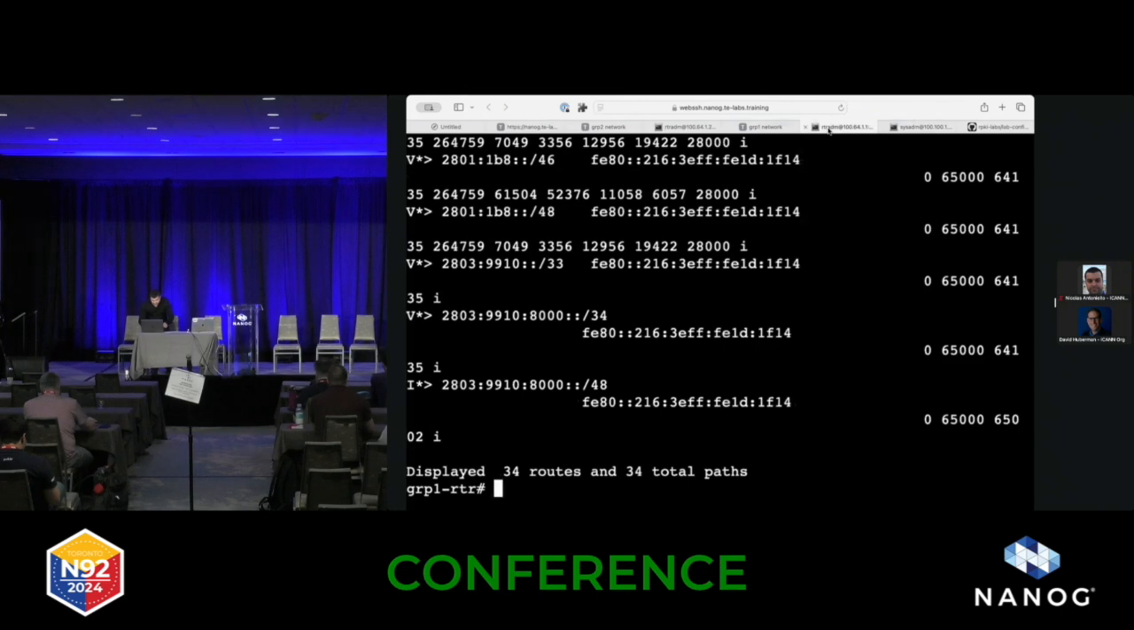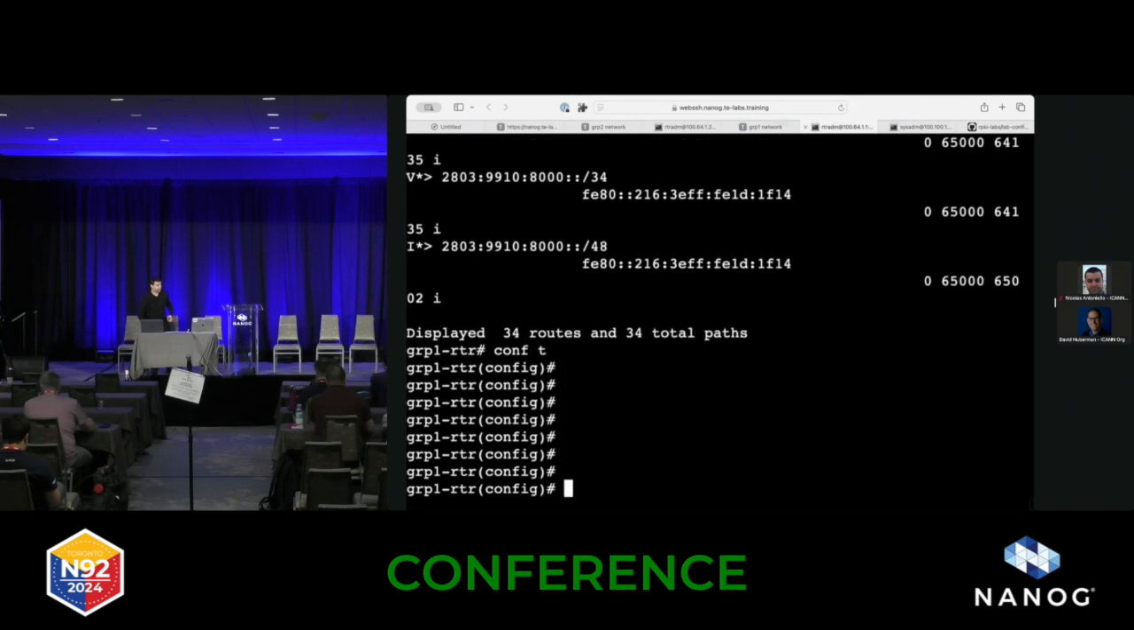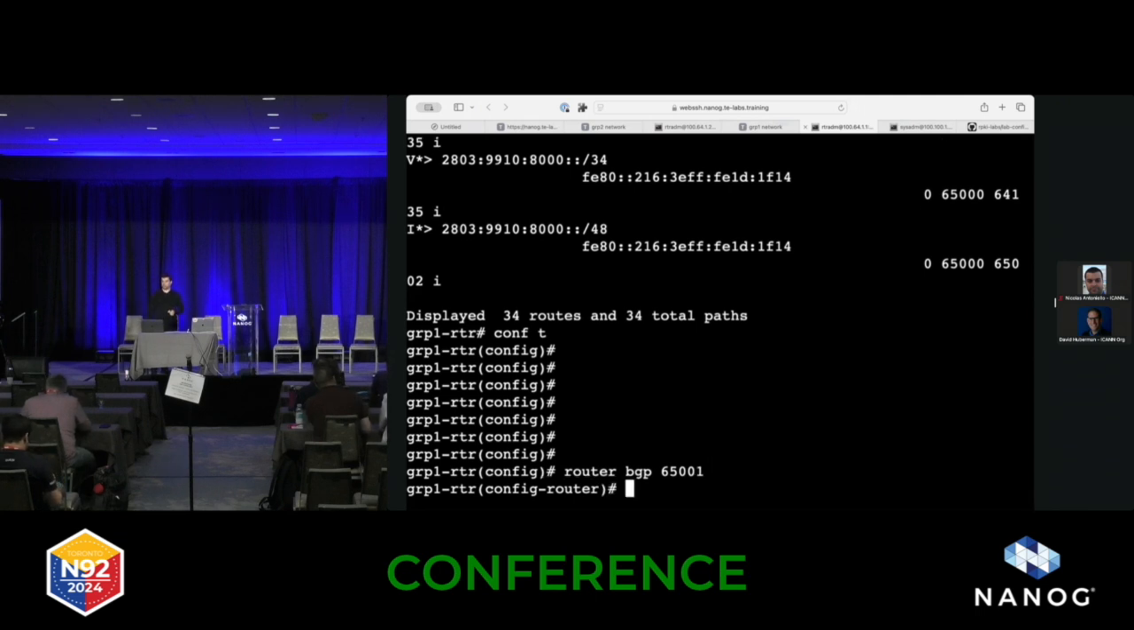So please do conf t in your routers, okay? Once you've entered the configuration mode, you have to enter the BGP process. Remember your ASN number, and you write router bgp and your autonomous system number. In my case, as I'm group 1, it is 65001, okay? You have to get into your BGP process.